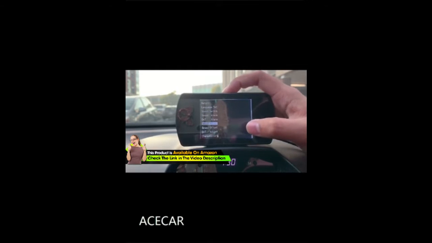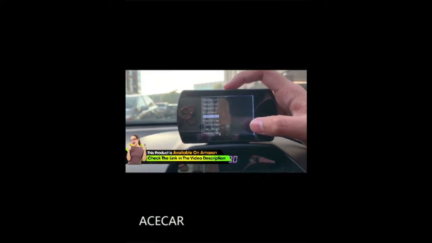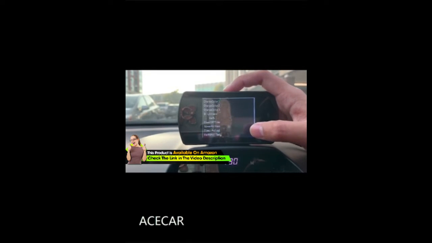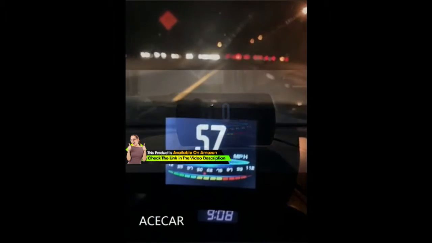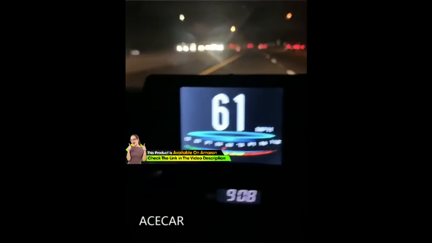Then you have your speed adjust to adjust your speed with over speeding. And then you also have other settings here. And right here you have your speed unit. You can change it to miles per hour or kilometers per hour. And to get out of the settings, you just hold the settings button for a couple of seconds and it'll go back to default.